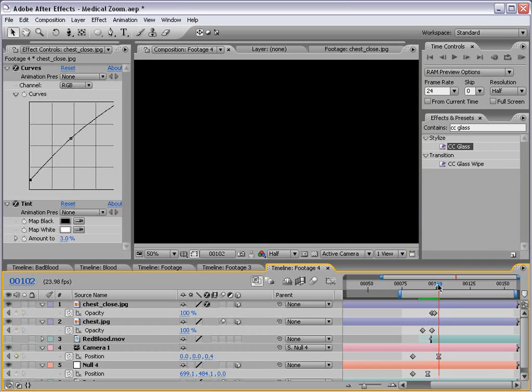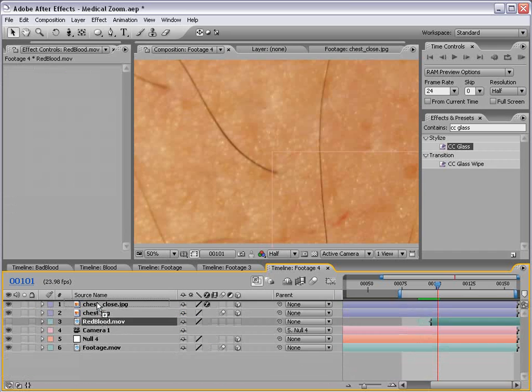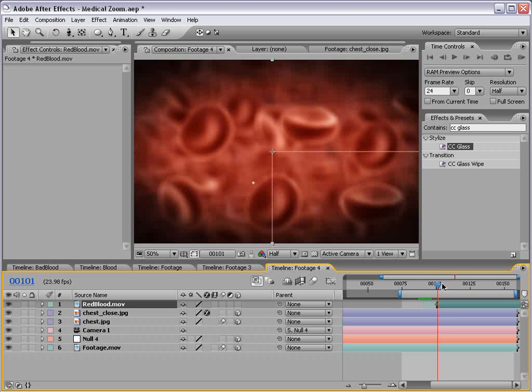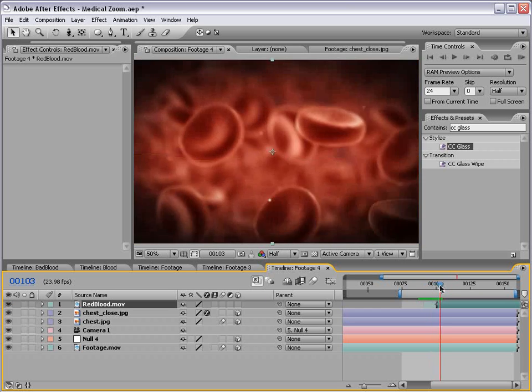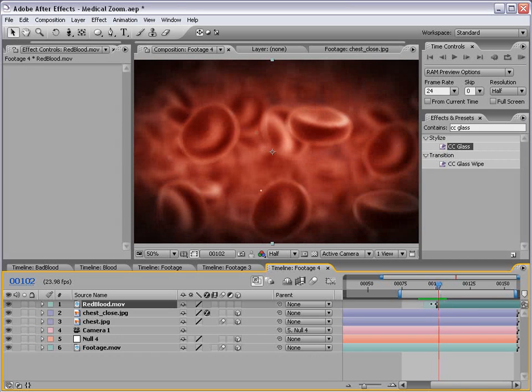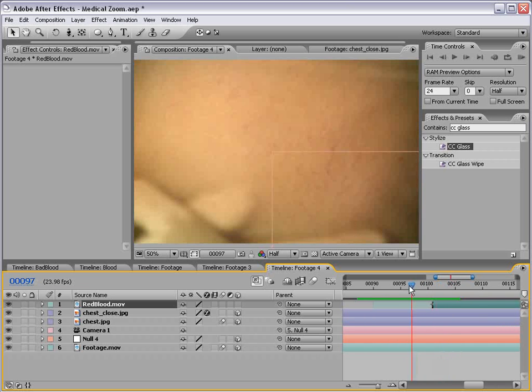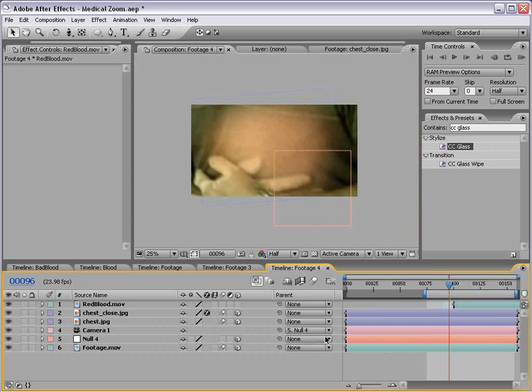Okay, so now at this point, right before it turns black, let's take our red blood and line that up and turn that layer on. And I'm going to cut the first frame off. And then we'll go ahead and turn on the motion blur for the project, and we'll go ahead and preview it.